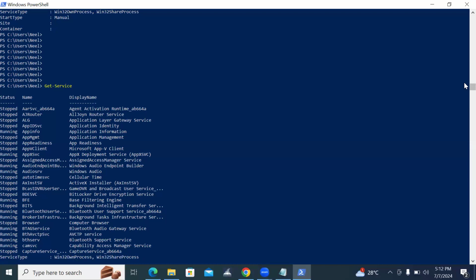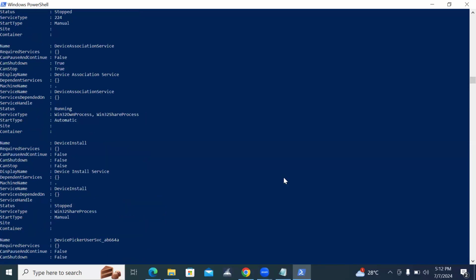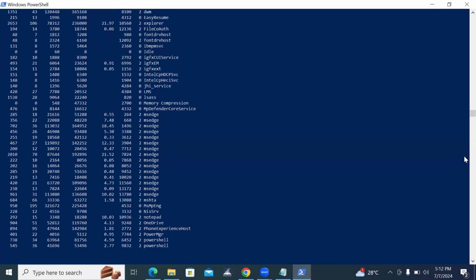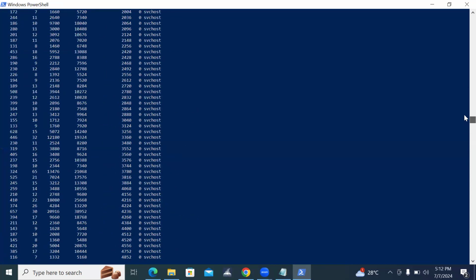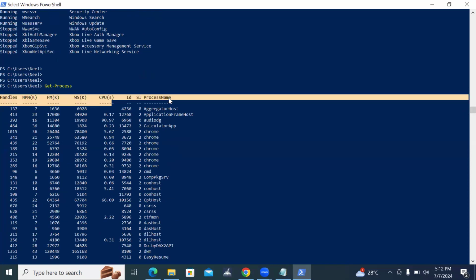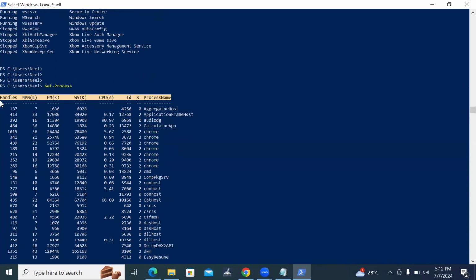Say another cmdlet called Get-Process. The result is coming with the default header, right? Now I don't want this default header; based on my requirement, I need only the handles and the process name.